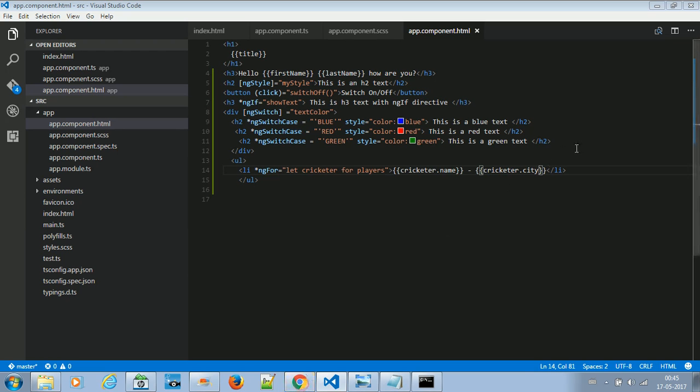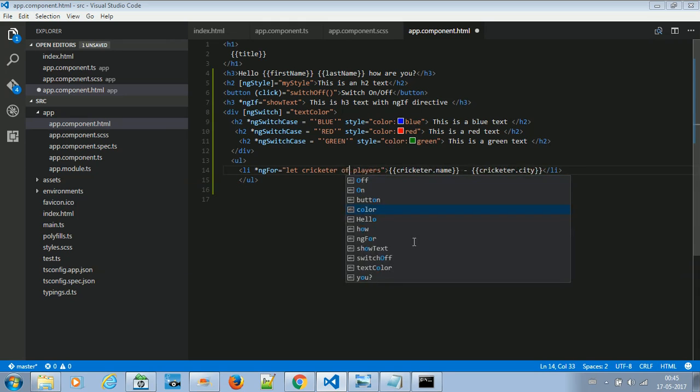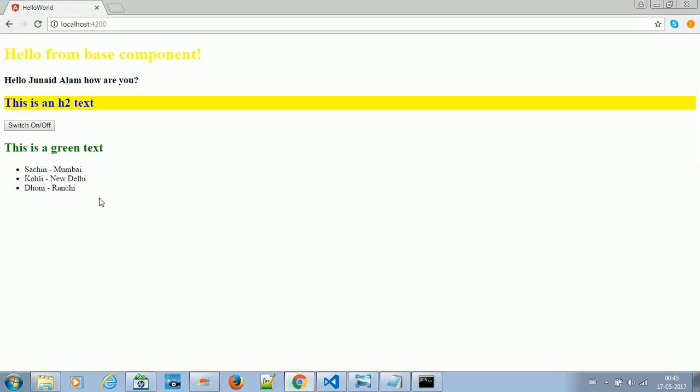Save it and let's see. Okay, some syntax error it seems. So let's check the spelling. What I will do is simply copy this, paste this and paste this. Oh sorry, not for, it will be of. Okay, let cricketer of players. Now let's see. So we see this Sachin, this Kohli. So this way it repeats in a loop.